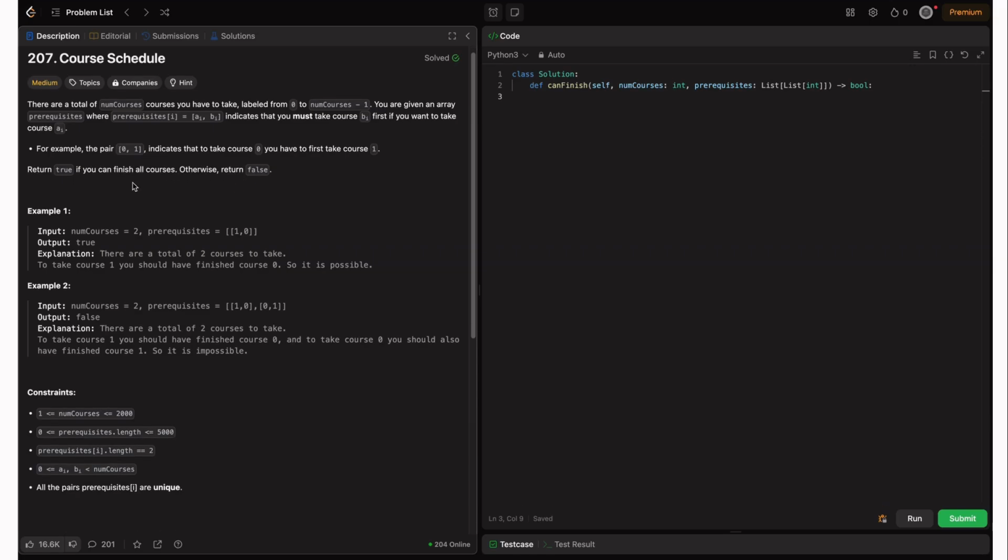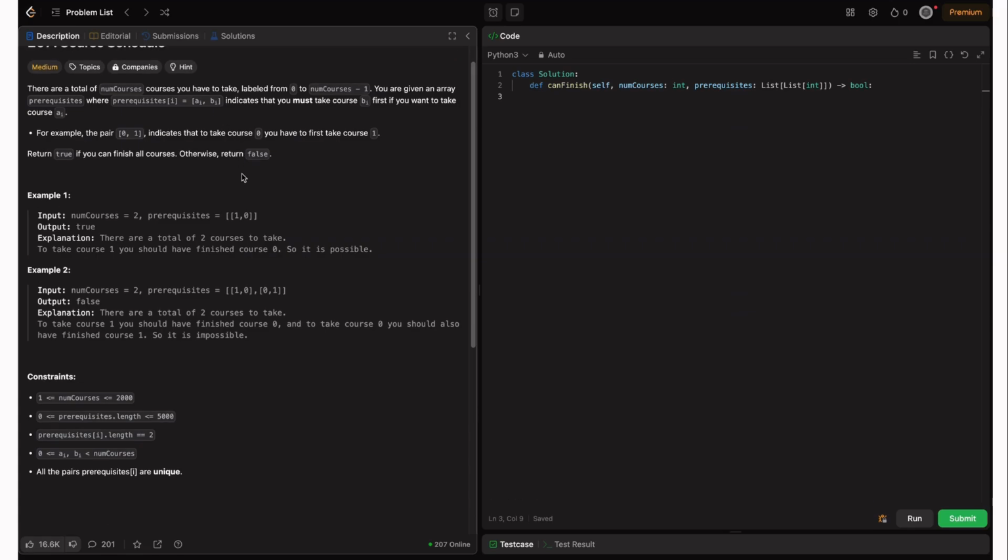Okay, so basically in which cases can't we complete all courses? You might have guessed it, right? If there is a circular dependency. So basically if A depends on B and B depends on A, we can't take either of them, okay? In that case, we have to return false. So let's look into examples which would give you more idea.